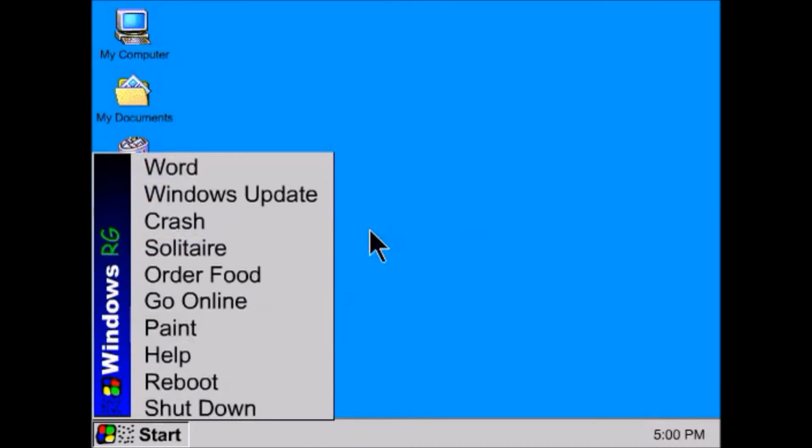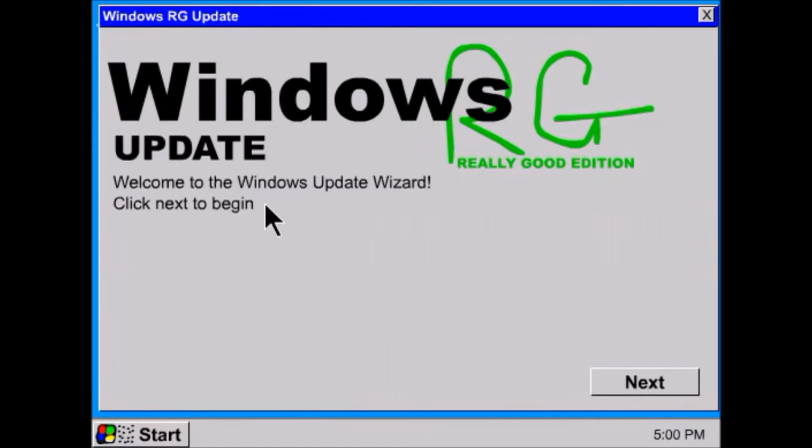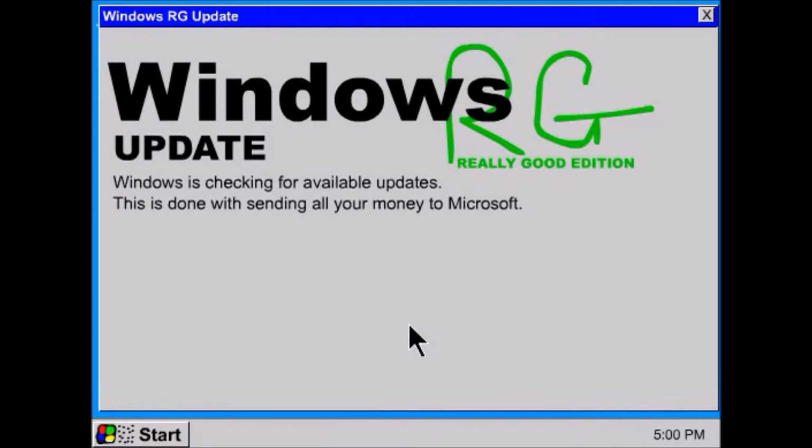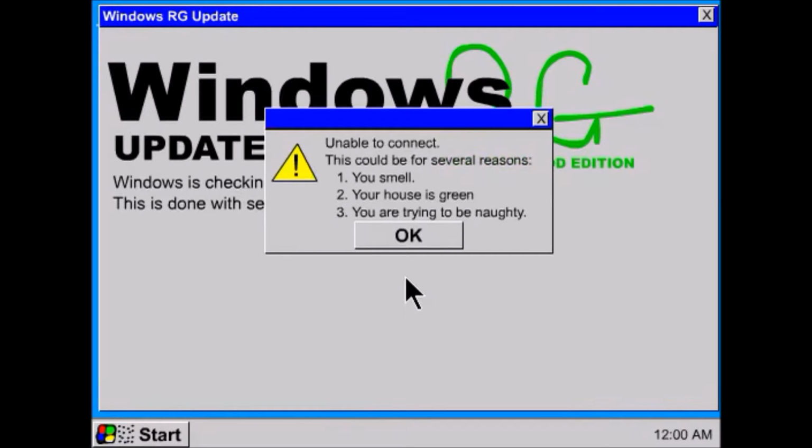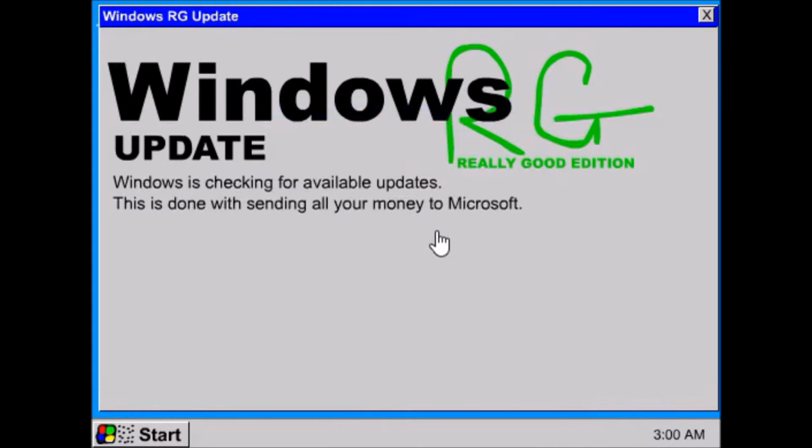Okay, so now that that's taken care of, let's go ahead and take a look at Windows Update. Welcome to the Windows Update Wizard. Click next to begin. Oh crap, I don't want it to send all my money to Microsoft. Well, I don't even have any money to begin with, so what would the difference be? Unable to connect. This could be for several reasons. 1, you smell. 2, your house is green. 3, you are trying to be naughty. Okay. I'm glad they have the okay buttons on this, because I'm confused by what they're meaning.